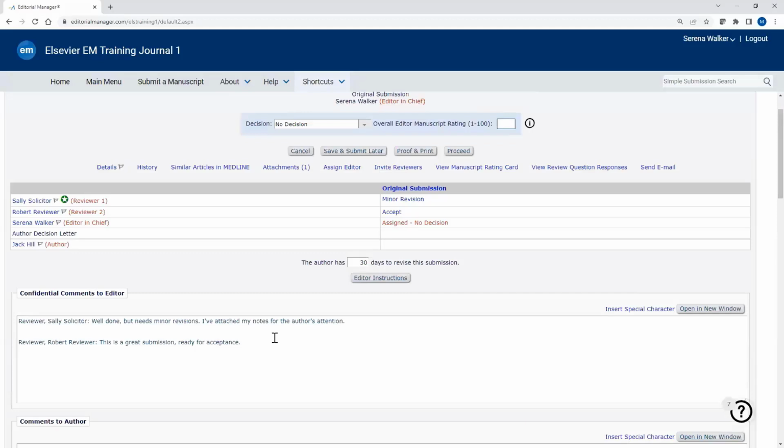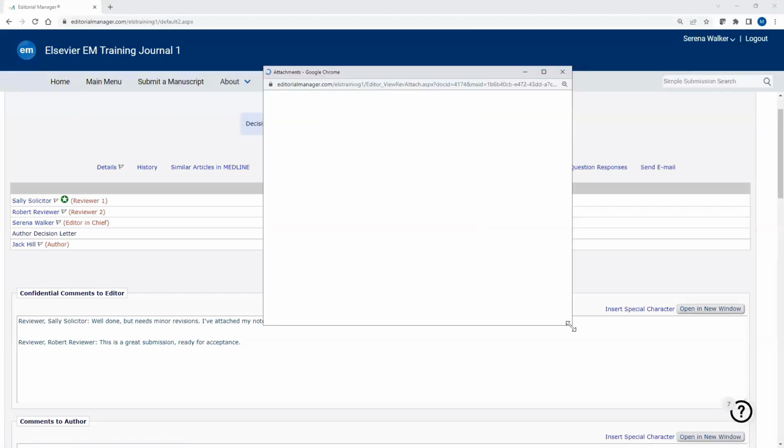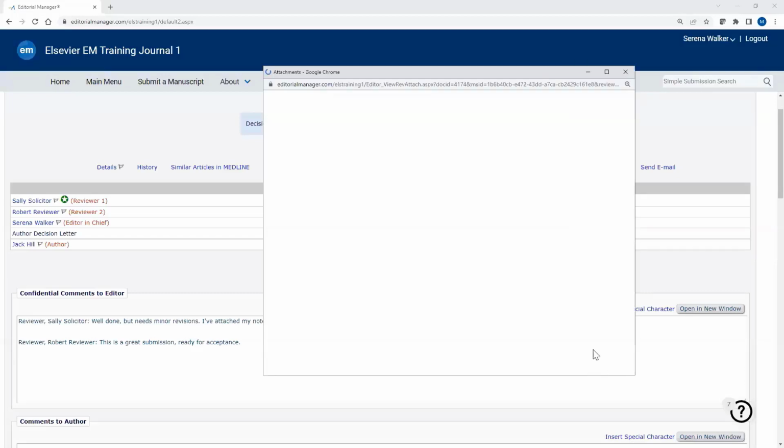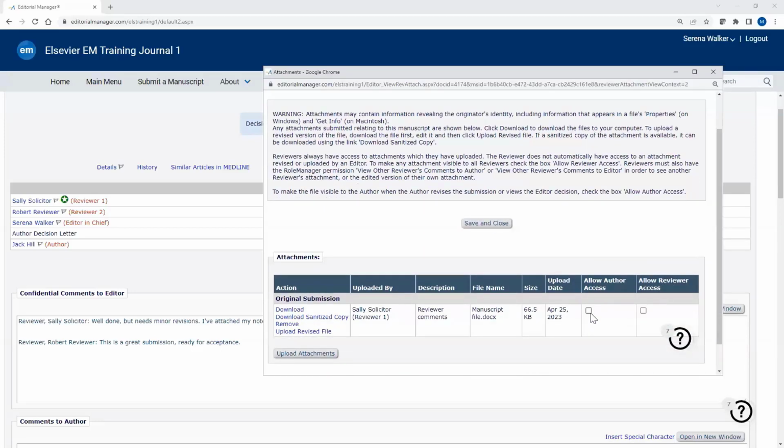If I would like to see the reviewer attachments, at the top, there's a link that says attachments. If I click that, I can open up any attachments by the reviewers. And it will also give me an option to allow the author to access this information and to allow other reviewers to access this information. If I don't tick this button here, I'll have an option later to do so. But I do want to show you, let's say I want the author to see this attachment, I would need to indicate that here. And I can also download that copy as well.